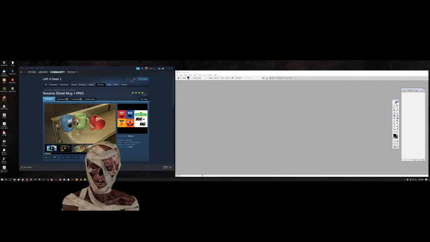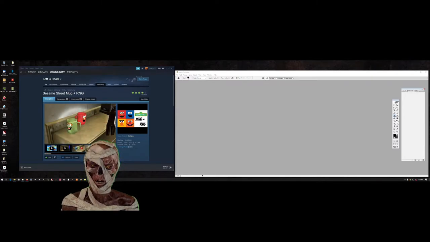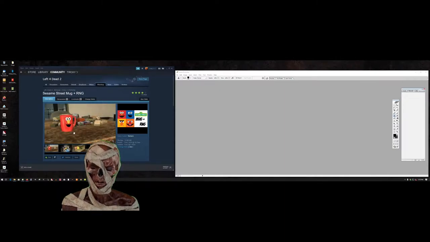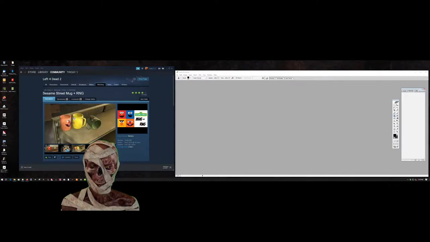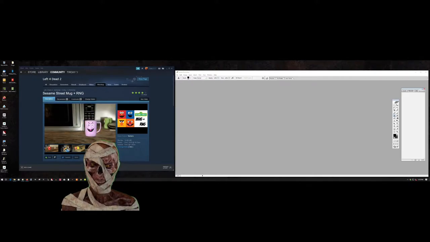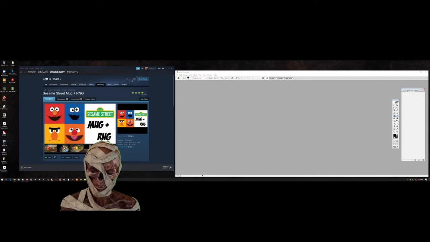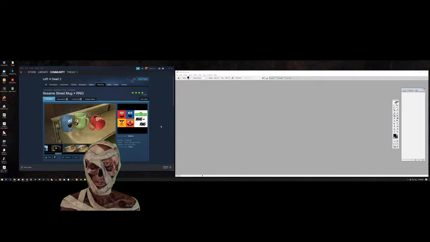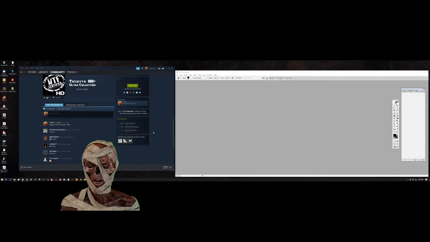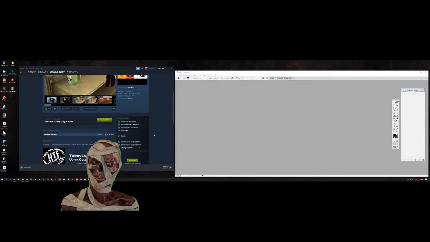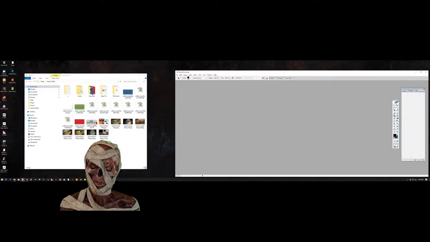So this mod, my Sesame Street mug, consisted of three. There's Elmo, and I've added in Bert and Ernie. There's Big Bird, which I changed, and we've got Count Dracula. You might want to download this mod and follow along if you want to learn how to do one of these mods for yourself. And I'll go through all the steps.